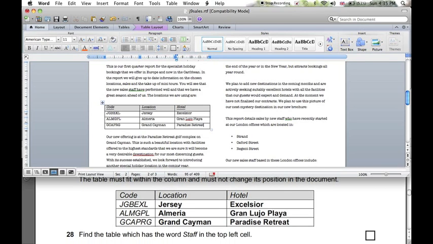Now the font is correct because it's the same font as the rest of the document, but I need to make this first column italic and the second and third columns bold as the instructions show.